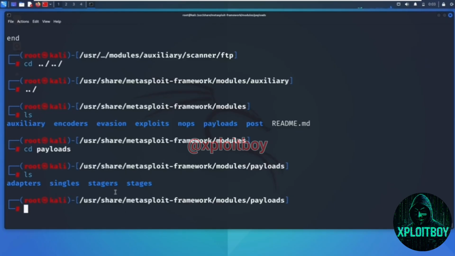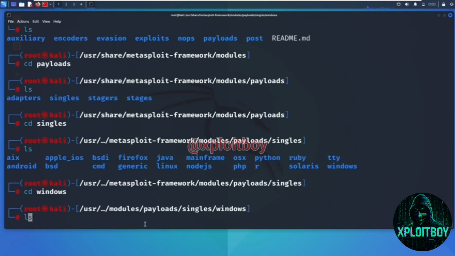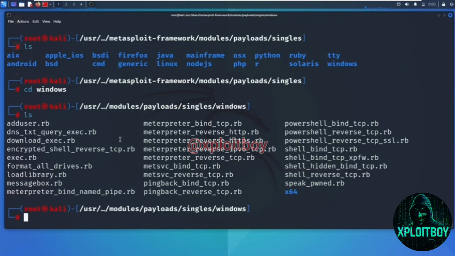Now, let's navigate to the payloads directory within the modules directory to explore these payload types further. For example, let's see the singles directory. cd singles. Here, payloads are categorized based on operating systems like Windows, Linux, etc. Let's focus on the Windows directory to demonstrate how these payloads work. cd windows. As we discussed earlier, single payloads are self-contained for specific tasks like creating a user account, binding a shell, and more. Let's take the Windows Add User payload as an example.